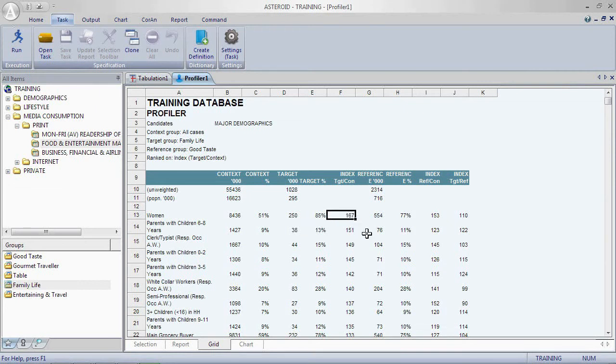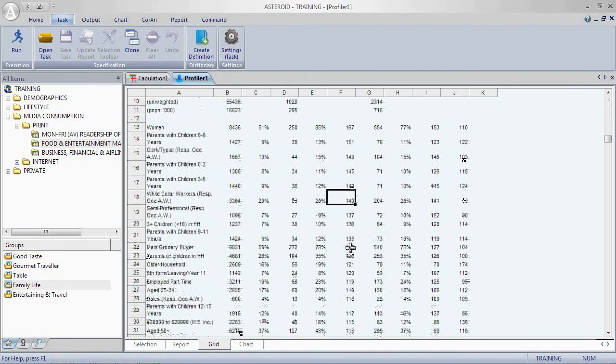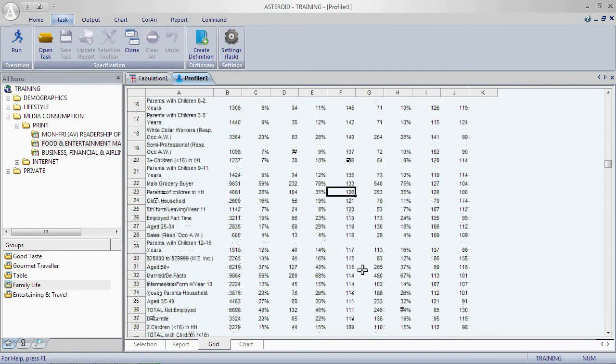So for example, we could say the profile for family life readers is that they are women, that they are white collar workers, that they are the main grocery buyer, they are parents of children in the household, they're aged 50 plus, and they're either married or de facto. And of course, you can add to that profile as appropriate.